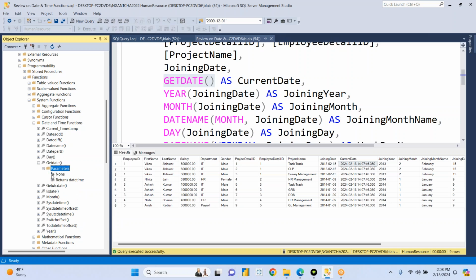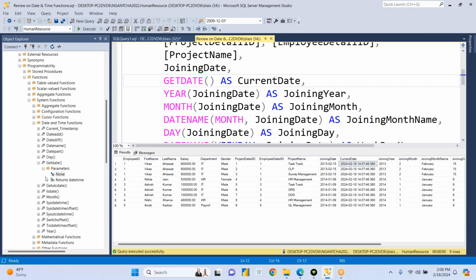The arrow pointing inward is called the input parameter, what you specify inside the function. You see, it says none. That's why this function is empty. So it takes nothing, but what does it return? This is a return output, the return parameter. It returns date time. So this is what we get. We get the date and the time.